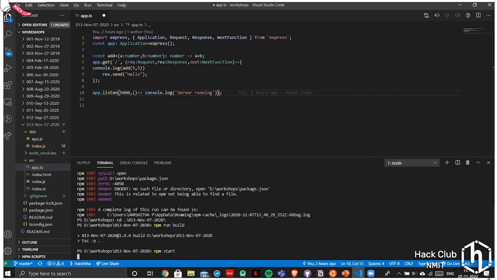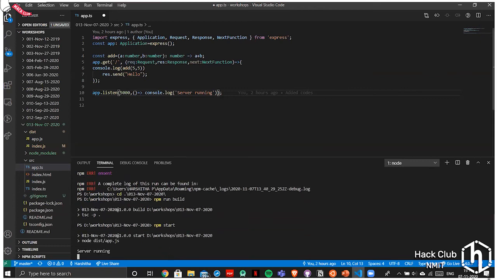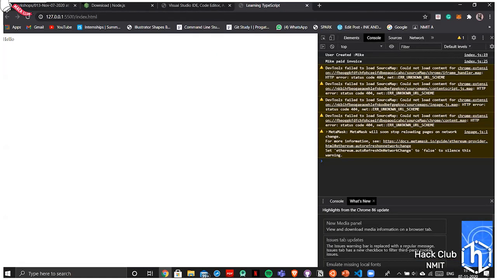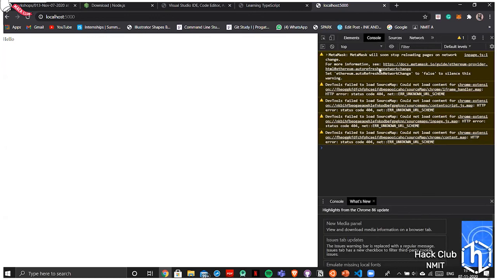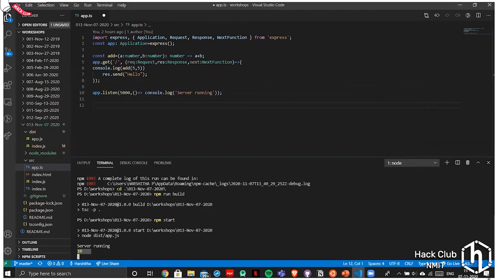Okay. Yeah, so we got the console.log server running over here. So now go to your browser, type in localhost 5000, and you get a hello. And in your console, yeah, you get 10 here. The numbers 5 and 5 will get added. Yeah, so you can implement TypeScript in Express as well as Node this way.